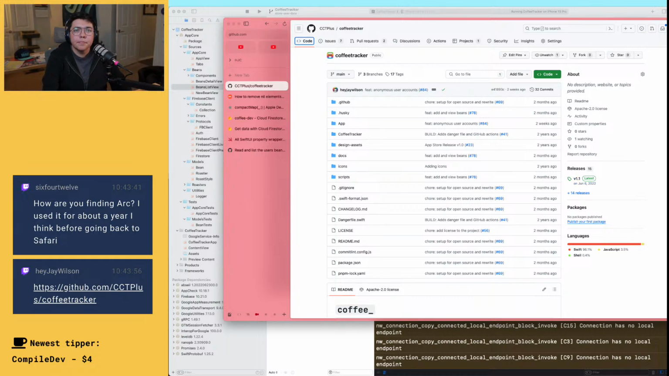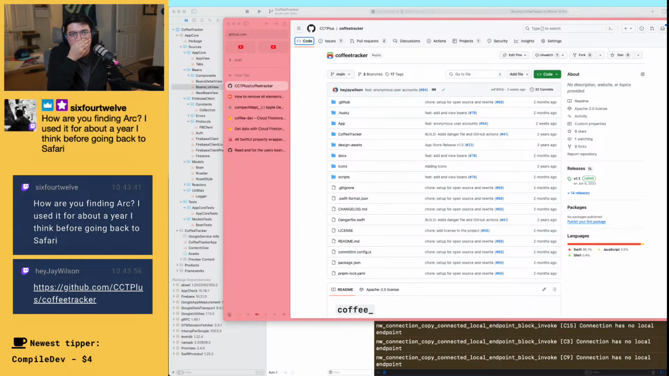Yeah. How am I finding Arc? You used it last year, you've used it for about a year, but you're thinking about going back to Safari. Fun fact, I'm actually going back to Safari. I'm working on making that switch back to Safari.